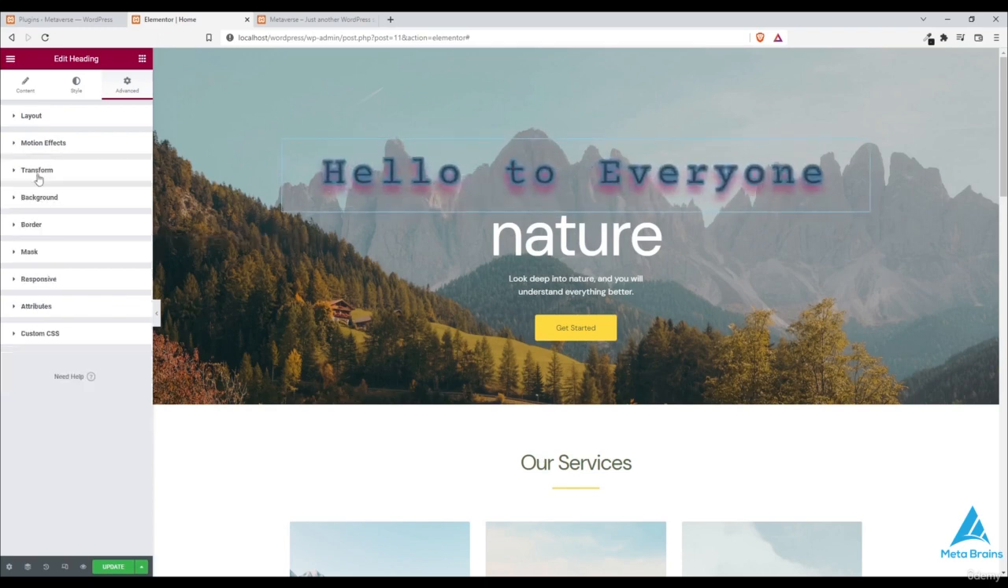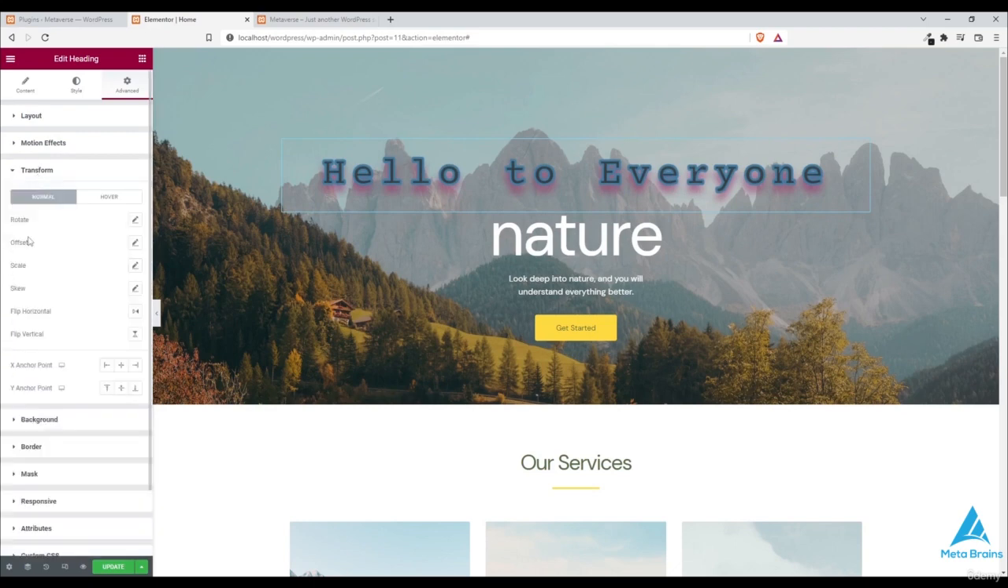Now let's talk about transform. So this is usually used to change the text position, and it is divided into two sections, normal and hover. So what is hover? It means that whenever a cursor comes over a text or image, it should show some effect. So when you hover your mouse over a certain element, it will have an effect.